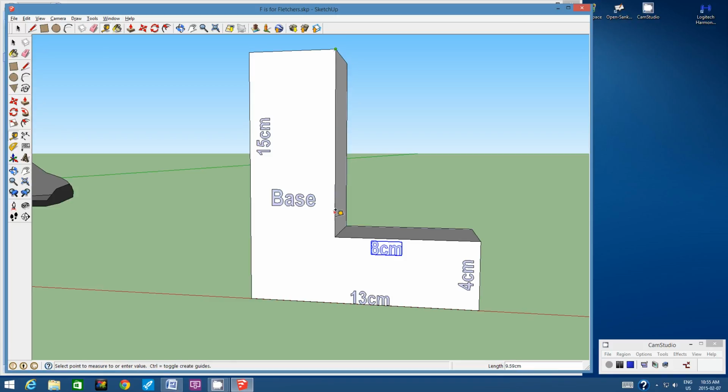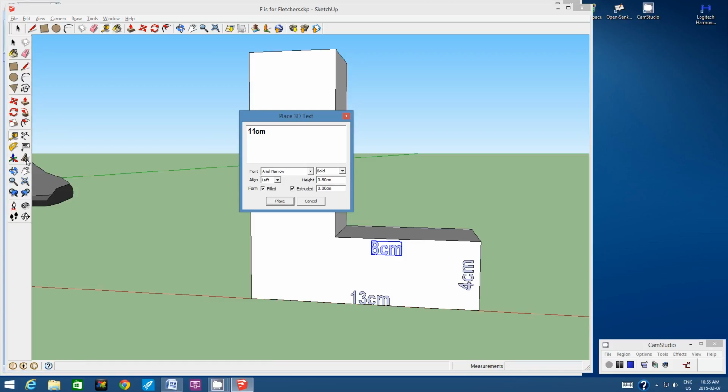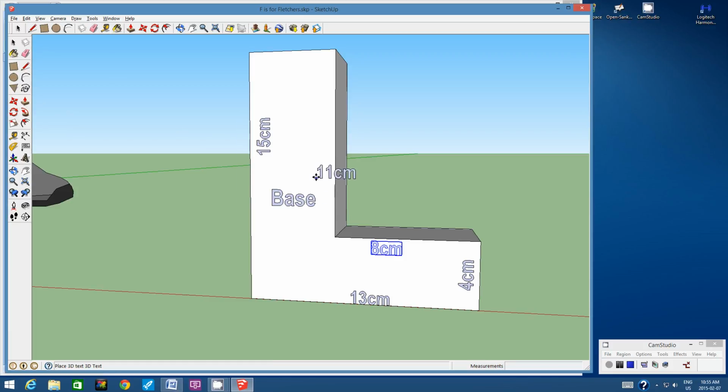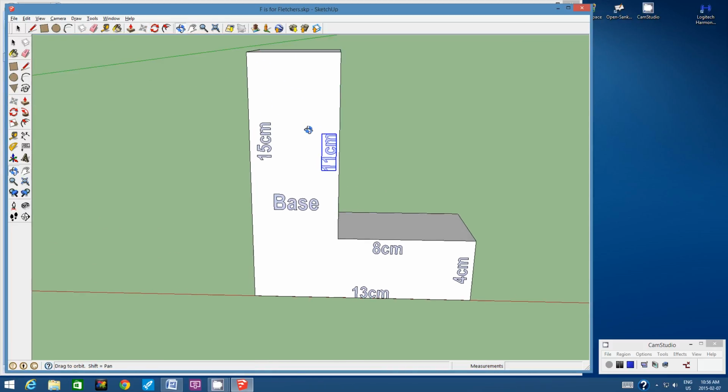Again, that's why we set everything to use our tape measure tool. 11 centimeters. So type in 11 centimeters. Place it there. Use my rotate tool. I could rotate it this way, or I can have the letters all facing the same way. It does not matter. Okay. And do we have all of the labels? No, we don't have the top here. Do you remember what the top measurement was?